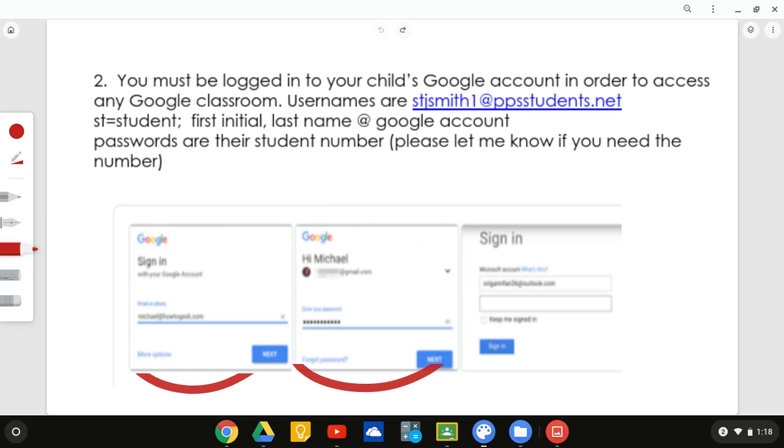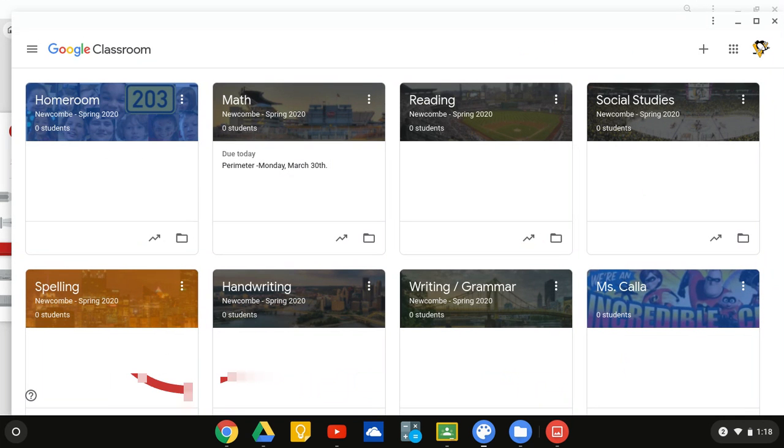So when you first sign into Google Classroom, you're not going to see any classes up. Let me show you what my Google Classroom looks like right now. In my Google Classroom, once I sign in, I have all of my classes ready to go, and they're all here. You're not going to see any classes such as homeroom, math, reading, social studies yet until you enter in your class codes, like we'll show you how to do here in a minute.